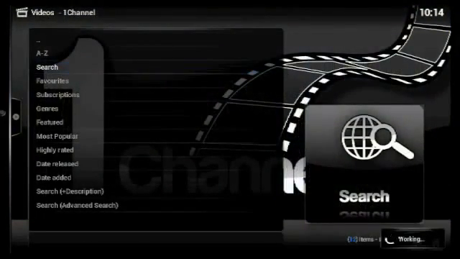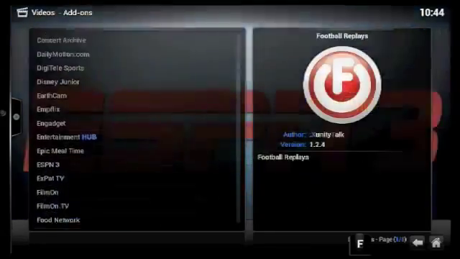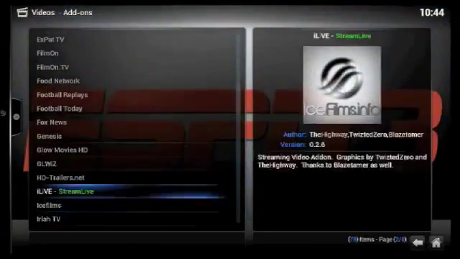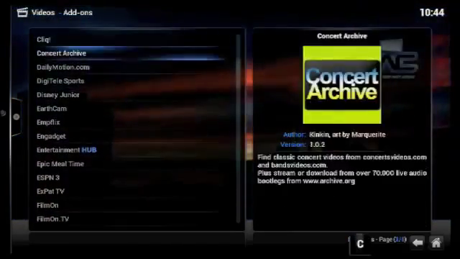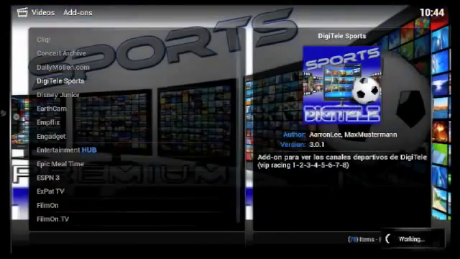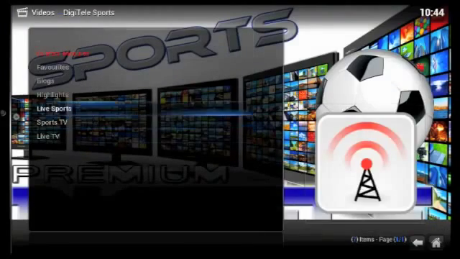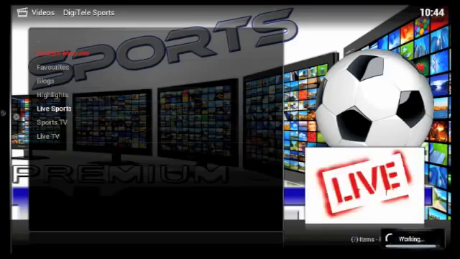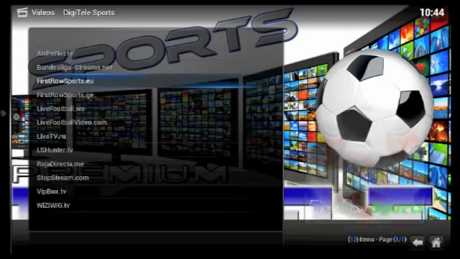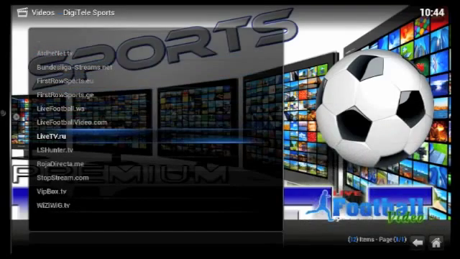Another add-on that I like using is... and the next thing I want to show you guys is how to watch live sports. To watch live sports, you just want to go to Digital Sports right here. And then you want to go to live sports. And you go over here to any of these. I usually go to livetv.ru.